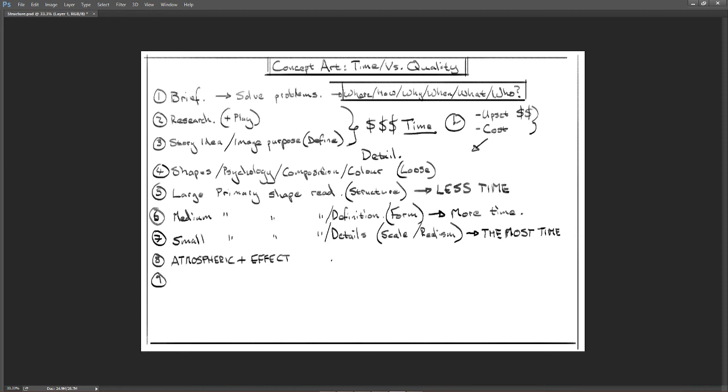And it can be subtle as well. It might be just a little bit of a glow or something on the edge of something, and that already brings it to life. So really, how much time you spend here is up to you, and of course, the needs of your image. And the ninth and final stage of time versus quality is post-production, right?